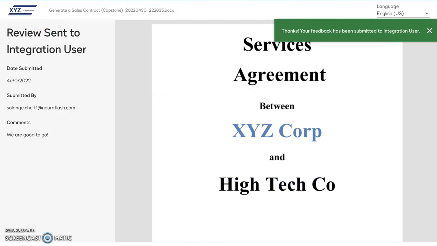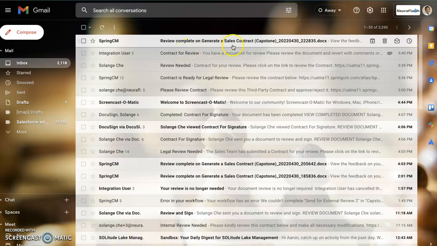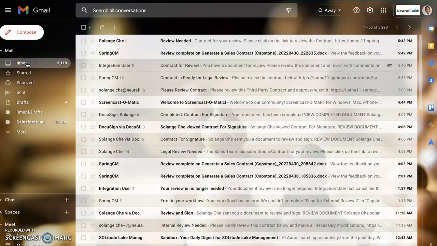What happens at this stage is that it goes back to legal. So external has reviewed it, and it goes back to legal. And we're going to see that notification. This is just one of the emails that gets sent, telling me that I can review the generated sales contract. But there is an email that should be going out to legal itself, again for them to make a choice. There we go. I was wondering what was happening.